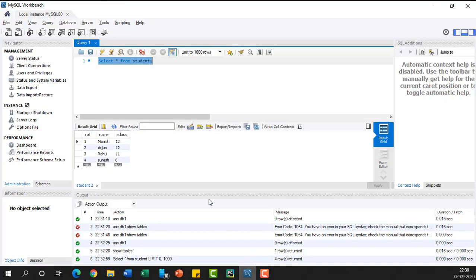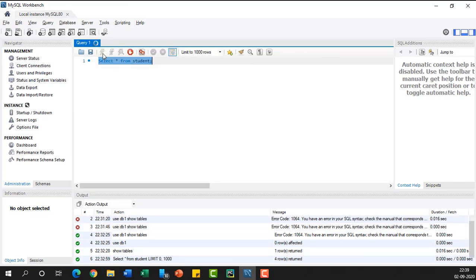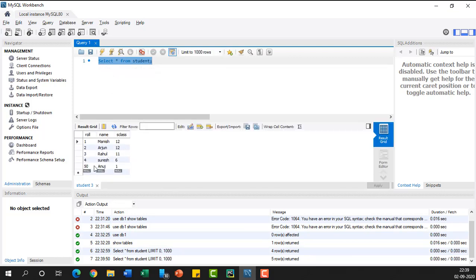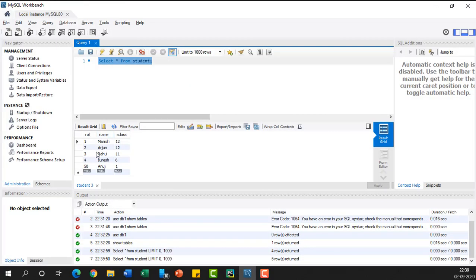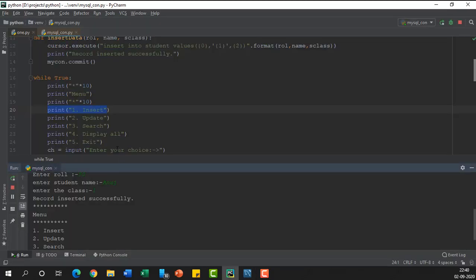Let's execute this piece of a query again here so that we can check it out. Now you can see we have only 4 rows. Let's execute this query, and you can see the one record which we have inserted from Python is displayed in my query as well. You can check it out, right? So in this way we can do it.